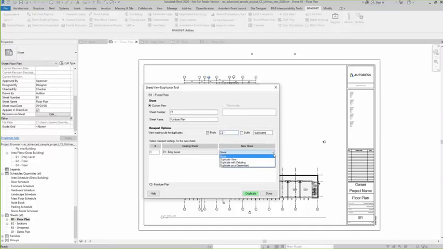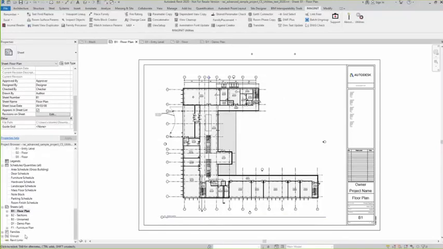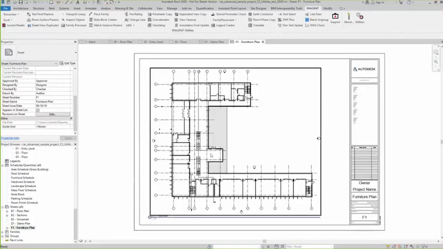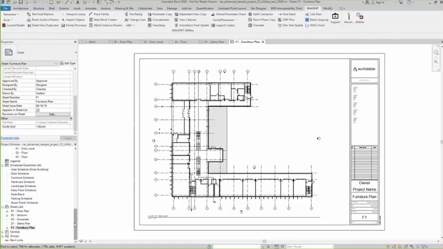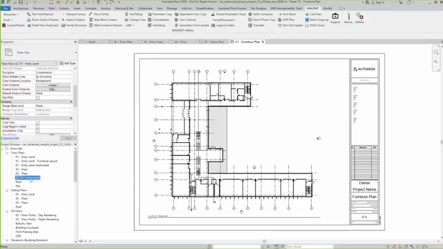Now, if I want to bring a view, I can duplicate the view, I can duplicate with detailing, or I can duplicate as dependent. I'm going to say duplicate view. I say duplicate. So now it's creating a new sheet, and it's also putting the view on the sheet. It's the exact same view on the sheet. And if we scroll up, we also have the view.